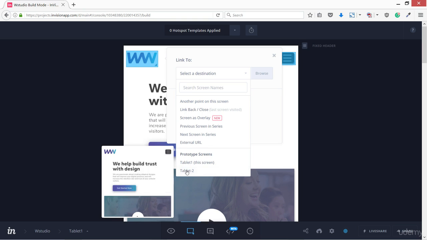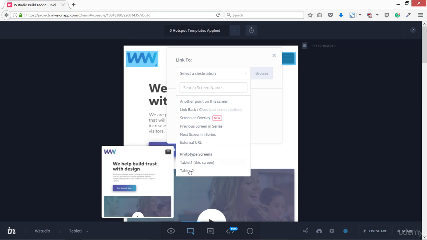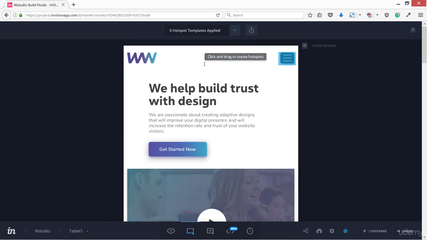Okay, so if I want to go to another screen, I can click over here. You can see over here are 2 screens. Also there are a few more options like link back, close, screen as overlay. Okay, so I haven't tested this one. Maybe in the next lecture I might test this feature. Okay, so these are few things. You can also link to external URL if you want to link it to another website or something like that. Okay, next screen in series, but I love to go over here because it is more specific. Okay, so this is how you create hotspots.